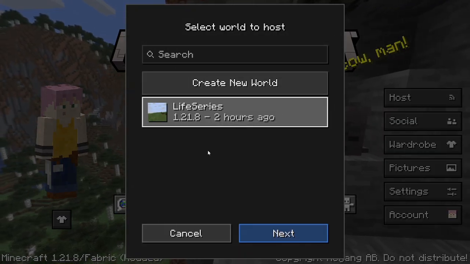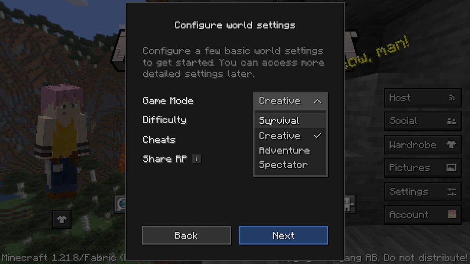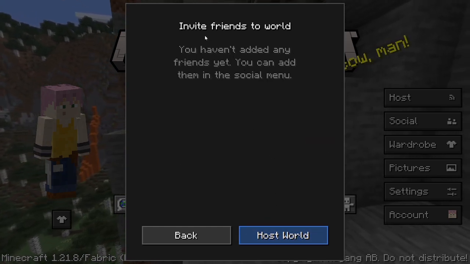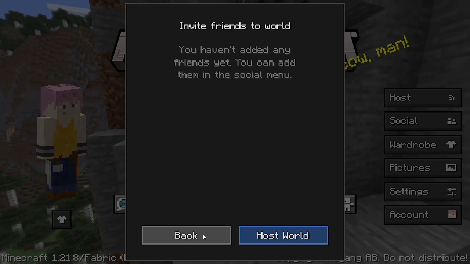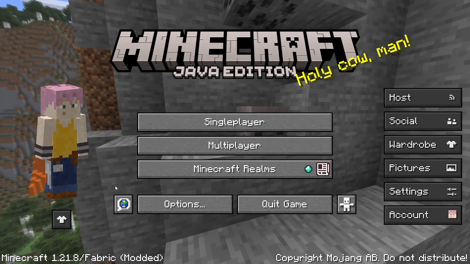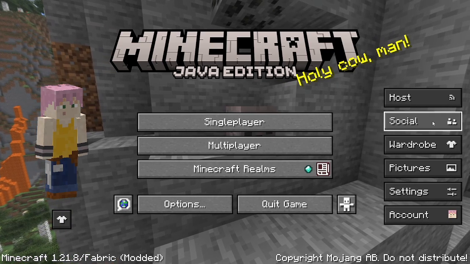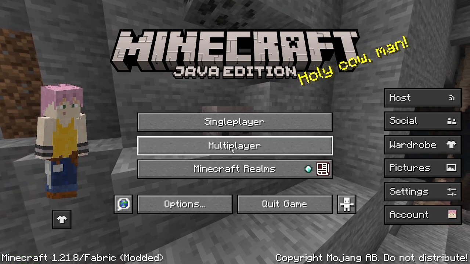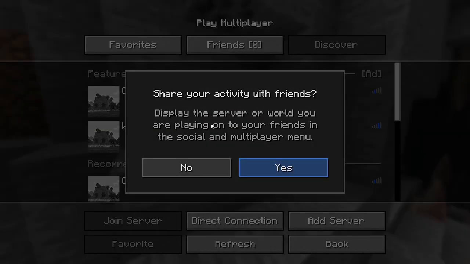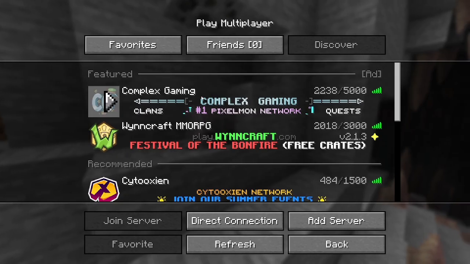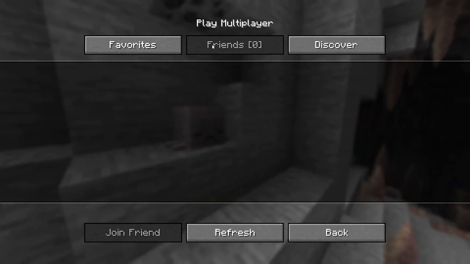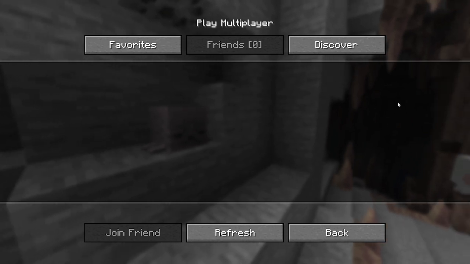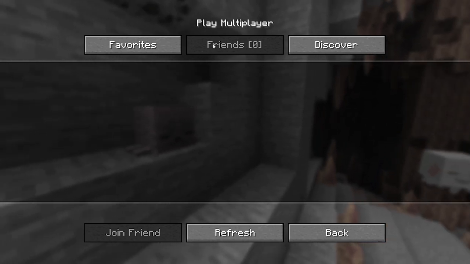So I can host this, press all this, set it all up, press next. I don't have any friends, but when I did, I'd press invite. You would then get a notification somewhere around here, or just on your social tab, to join. If it's not there, you click on multiplayer. Yes, share my activity. You click on multiplayer, and you would see the server right here. That's all you need to do.